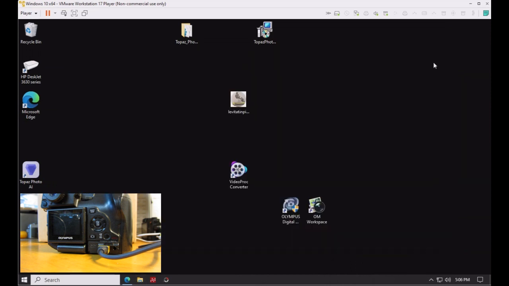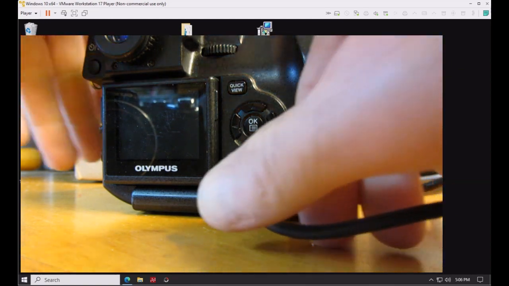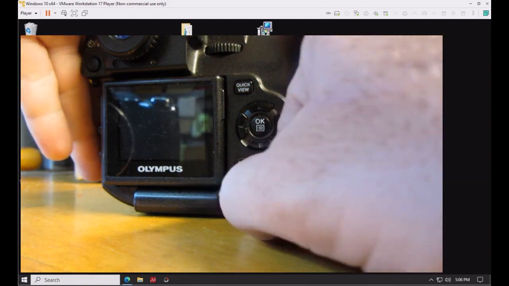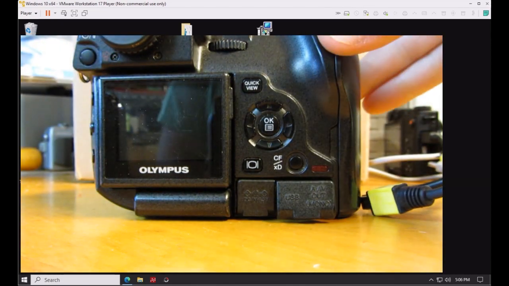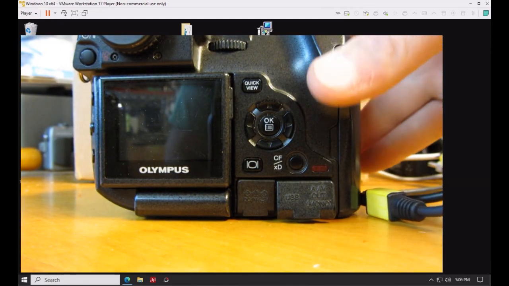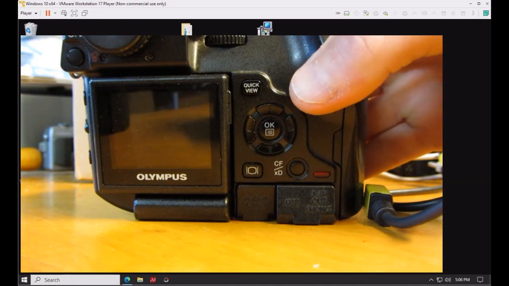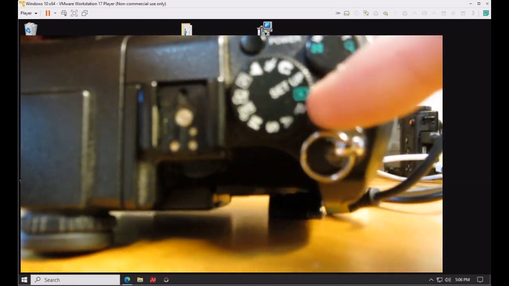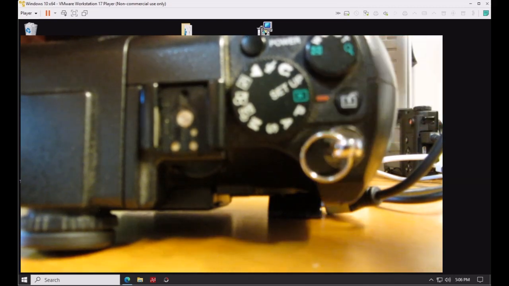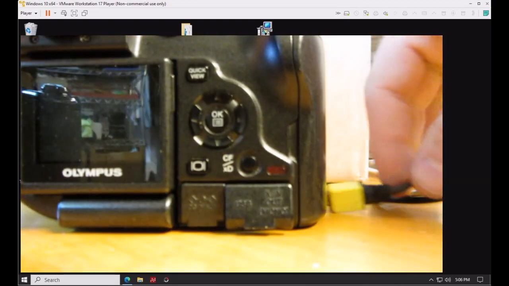What you'll do now is this is all going to be done on the camera itself. So you can turn the camera off. You can unplug it from the computer like that. Now you're going to make sure the camera is in the green play setting. So I'll turn that down. You have to make sure that this setting for playback is enabled.